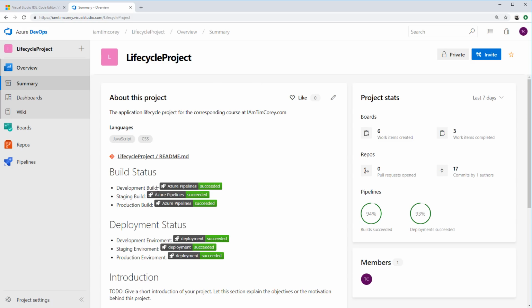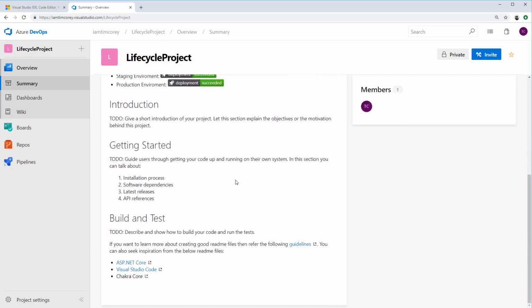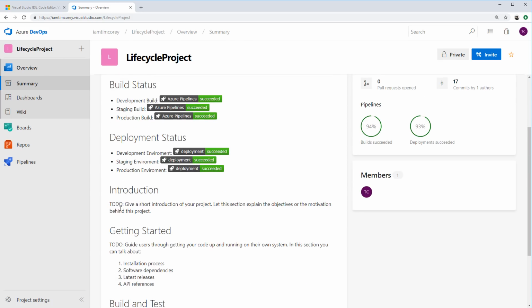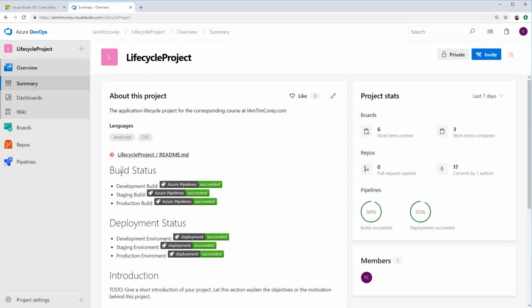So for example, this README page right here, I've updated a little bit. Now, not much. It's pretty much a standard README page, except I've added the build status and deployment status entries. As you notice, I have 3 different builds: development, staging, and production. And each one of those is currently succeeding in its build, the last build. I also have 3 different environments I'm deploying to: development, staging, and production. Each of those deployments also is succeeding.